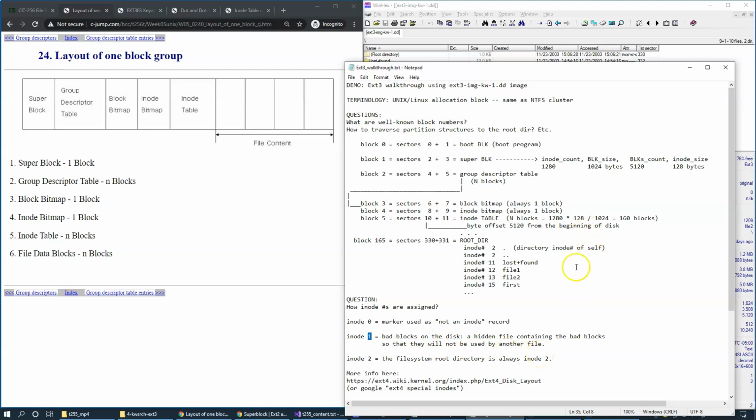So if our drive doesn't have any bad blocks, then this file actually does not exist. But if the system does detect bad blocks that cannot be read or written, then this file will be allocated and this first inode will be used to point to that area describing the bad blocks. Inode 2 is the file system root directory and is always assigned this number 2. So you can read more information about it at this URL in Wikipedia. And also you can always Google ext4 special inodes, which will describe the assignment of the actual index numbers.